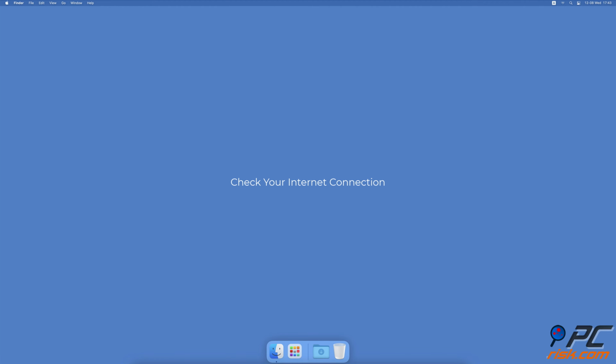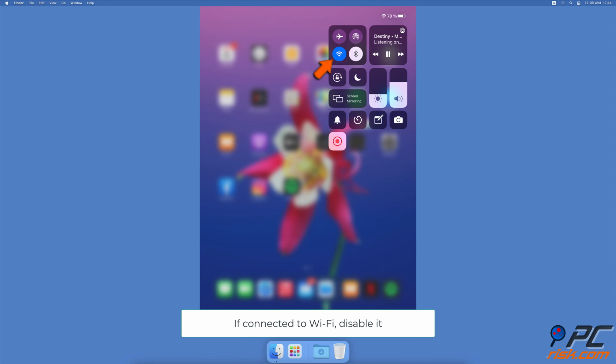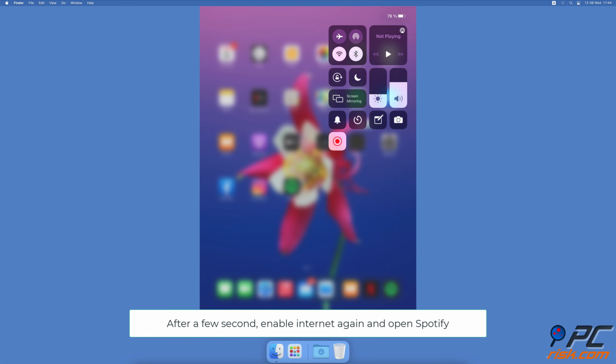Check your internet connection. From the top right corner of your home screen, swipe down to open the control center. If you have a Wi-Fi connection, locate its icon and tap on it to turn it off. If you have a mobile network connection, tap on the cellular data icon to disable it. Wait for 30 seconds and enable the internet connection.